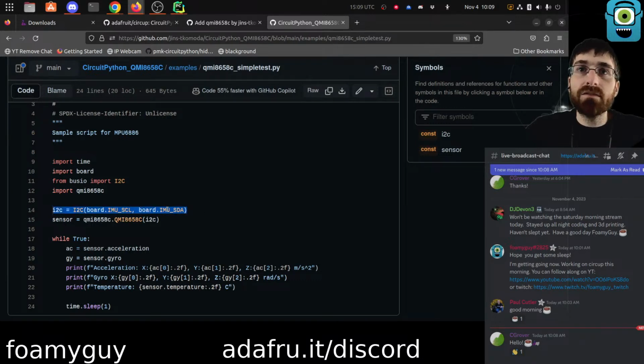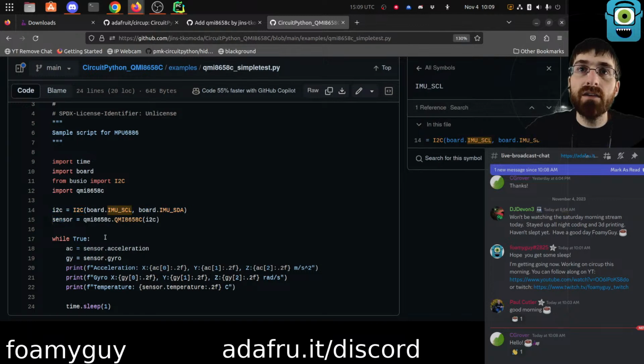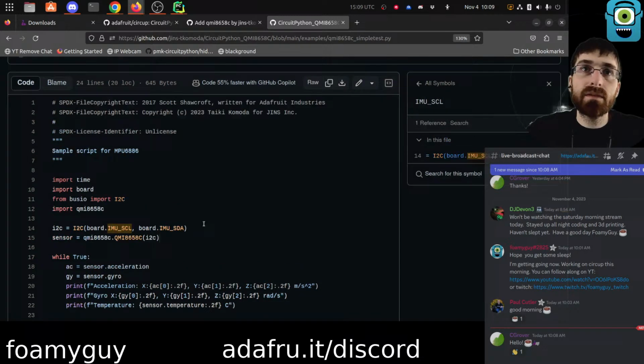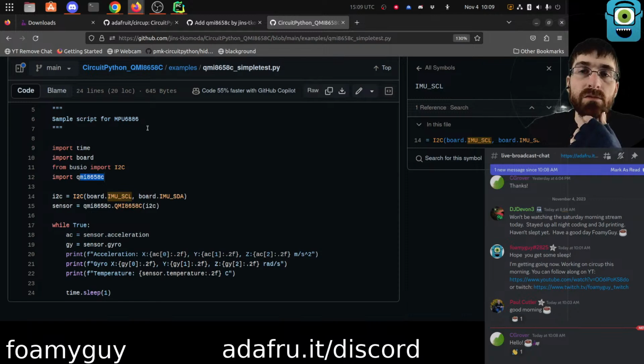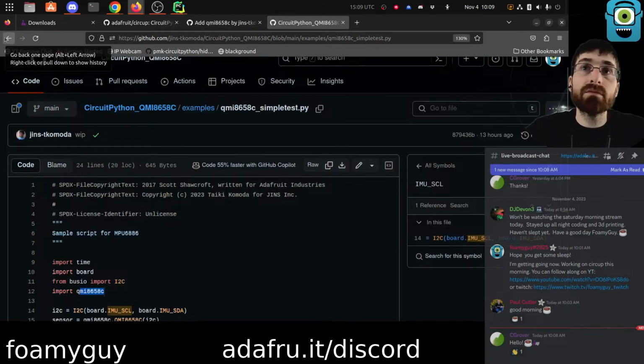What device are they using? That's interesting. IMU SDA. MPU 6886. Is that the name of this device? It's a different device, isn't it? It's okay though. It's probably, maybe they copied from MPU. Yeah, it looks like a pretty standard accelerometer example.